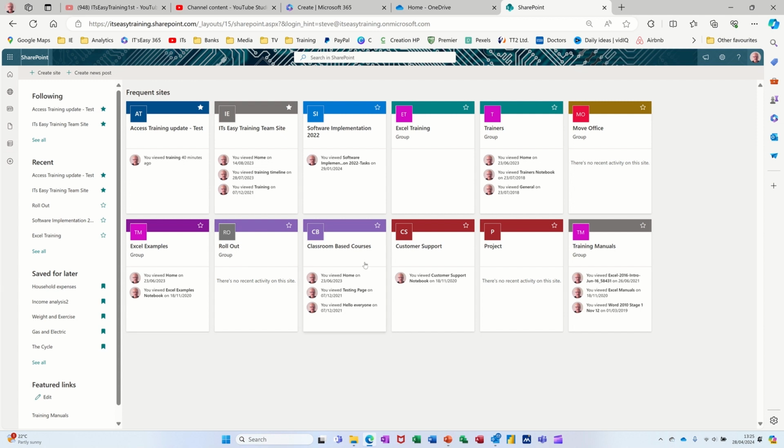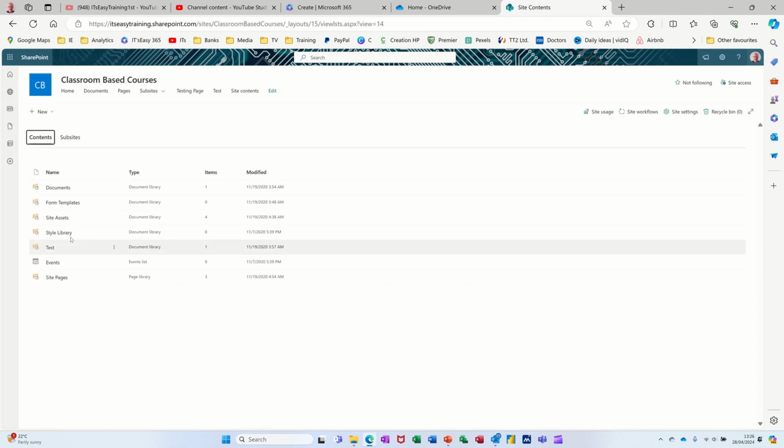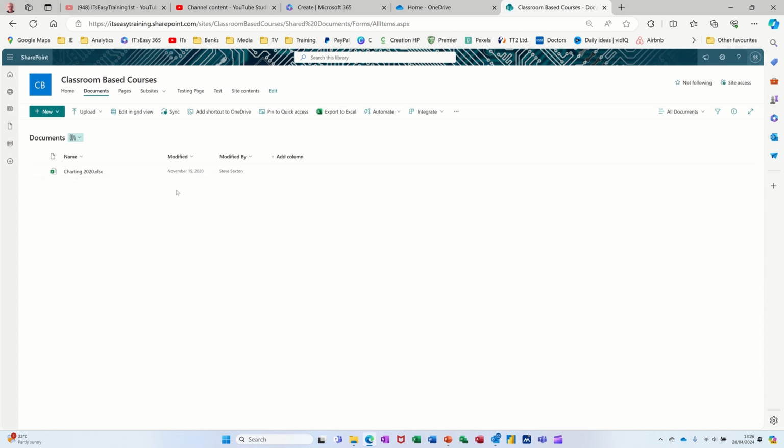So I'm going to open this one, Classroom-based courses, and go on to site contents at the top there. And you can see the site contents, not a lot going on here, but you've got a document library and you can see it there. If I go into that one, there's only one file. But what you've got when you go into this library is these two options at the top. You've got the sync, and then you've got add shortcut to OneDrive.